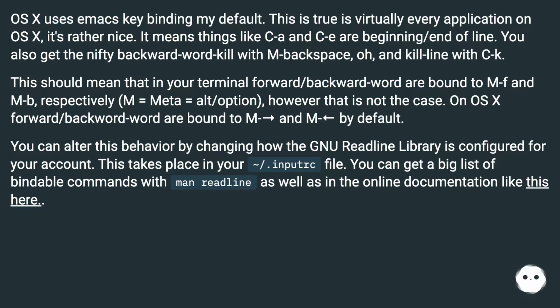This should mean that in your terminal, forward word and backward word are bound to M-F and M-B, respectively. M equals meta equals alt or option, however that is not the case. On OS X, forward and backward word are bound to M-f and M-b by default. You can alter this behavior by changing how the readline library is configured for your account. This takes place in your ~/.inputrc file.